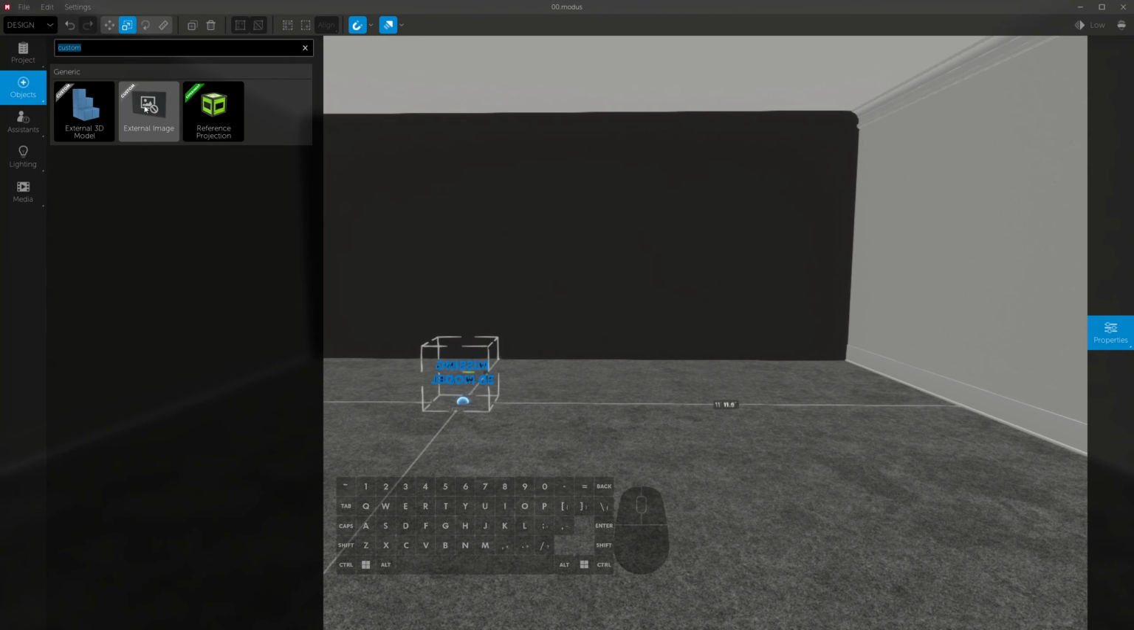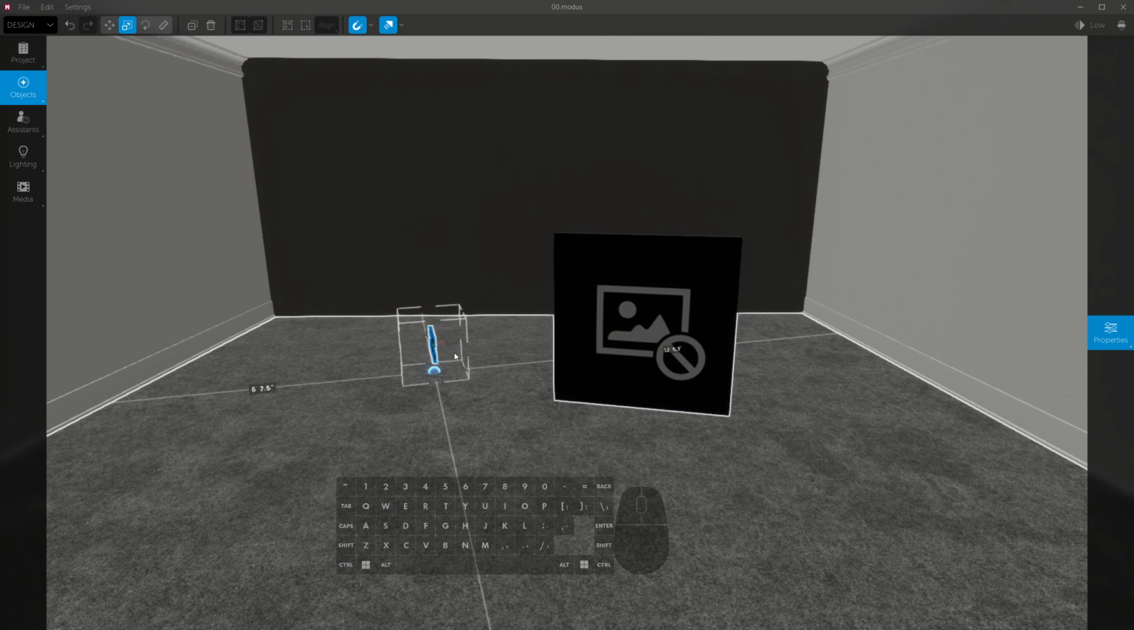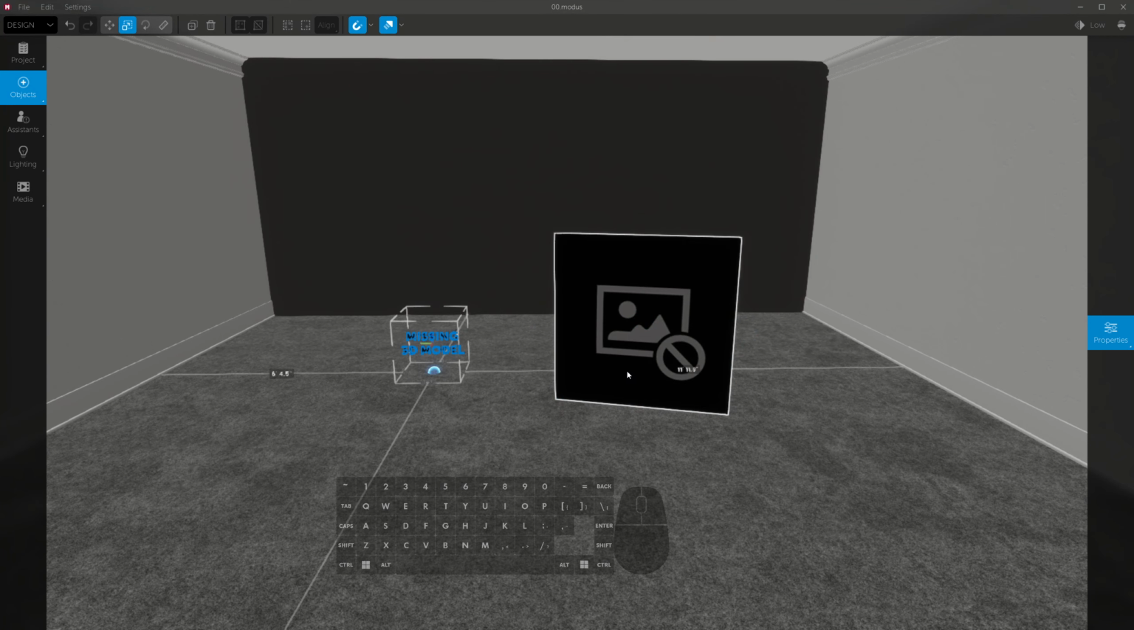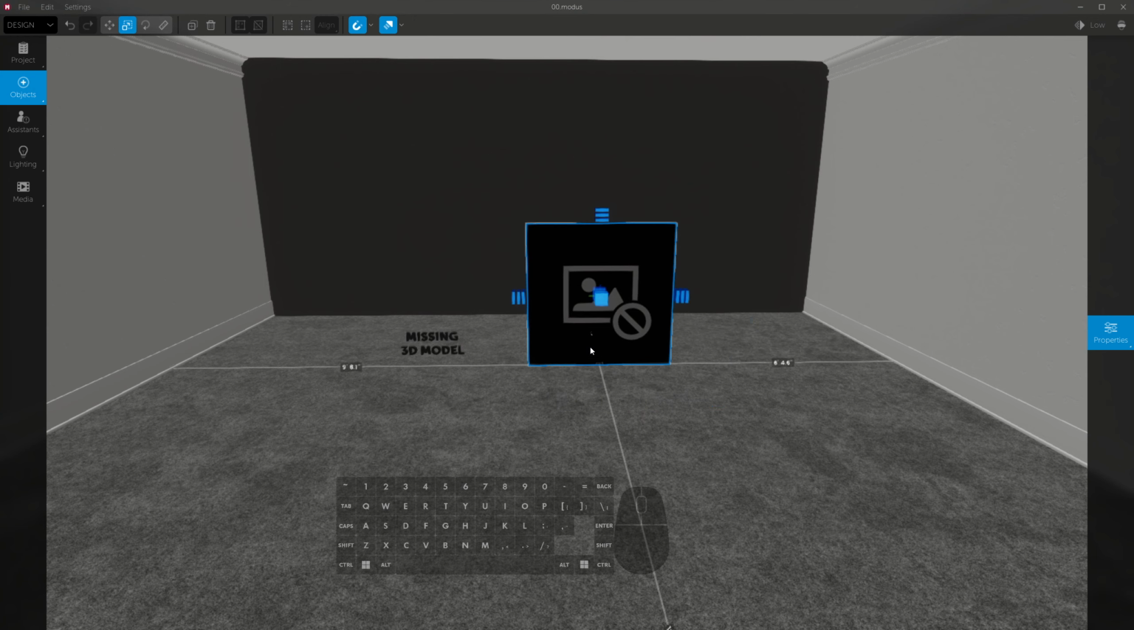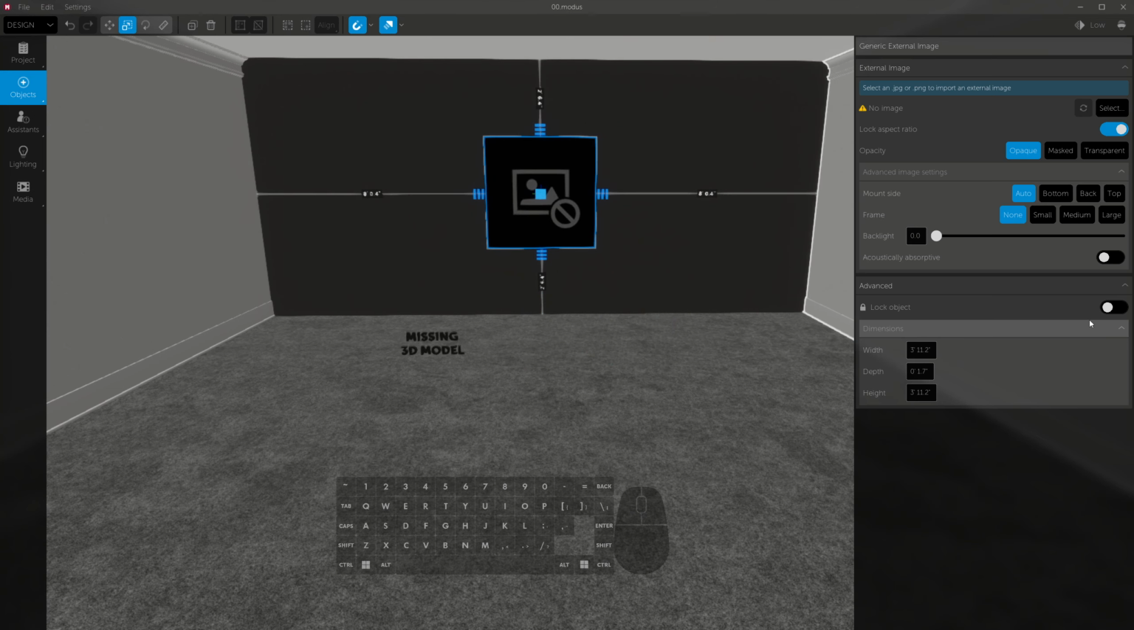I'm going to pull one of each of them in, rotate them around here. Alrighty. To get our custom images and or models in, we'll come over to the properties, and in our properties, we're going to be able to select our image.